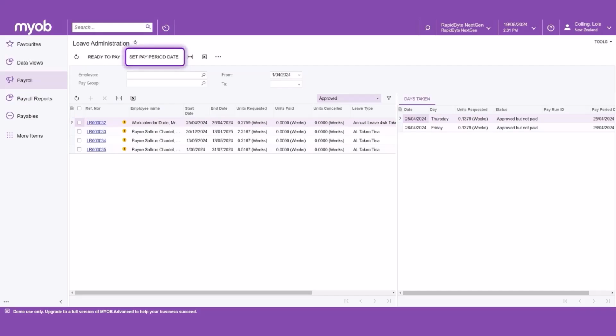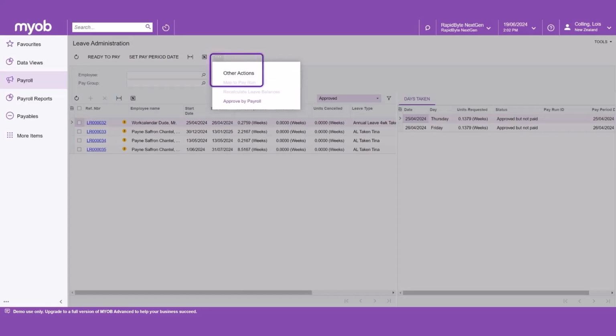However, if the pay run has already been completed, or employees want leave that spans multiple periods to be paid together when their leave starts, you can include the leave request in a future pay run by setting a new pay period date. Under the Other Actions menu are a couple of options you can use.